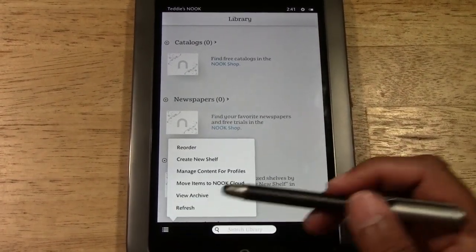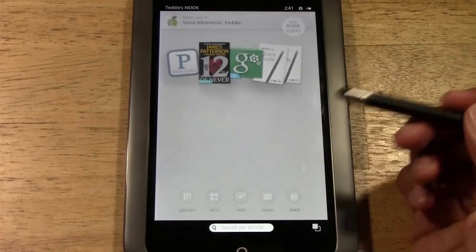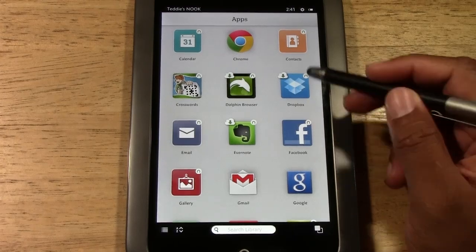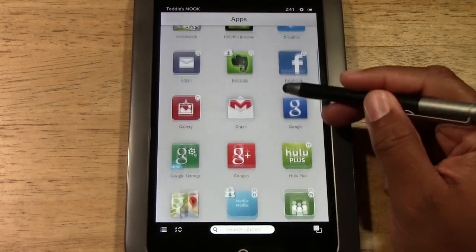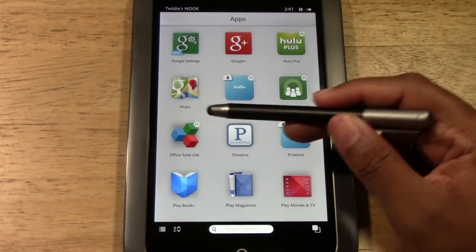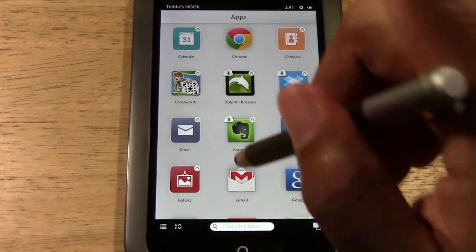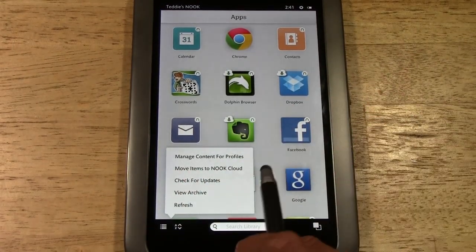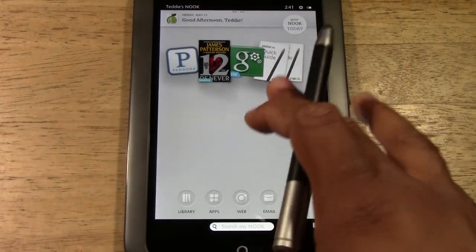Alright, so that was the library. We're going to go back home because that's what the home button does. Now if we go to our apps next, you can see all the apps that are currently installed on your Nook. So I have Chrome, Dolphin Browser, Evernote, Gmail, Pandora, Google Maps. These are all the apps I currently have installed. Now, you really can't shop from here. This is just to see the apps that you have installed on the Nook itself.